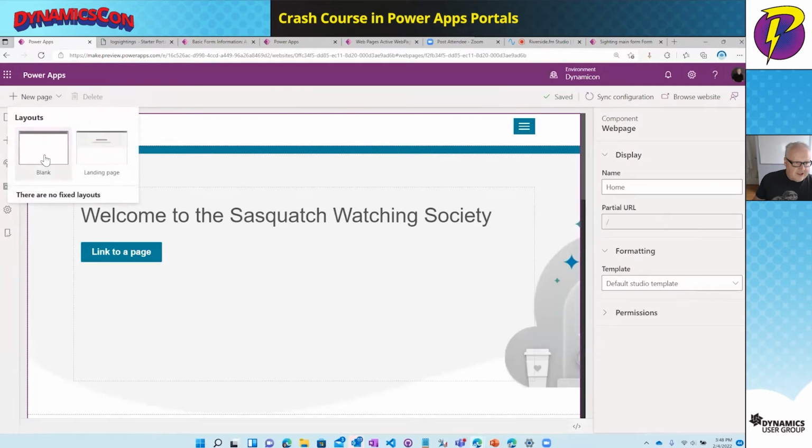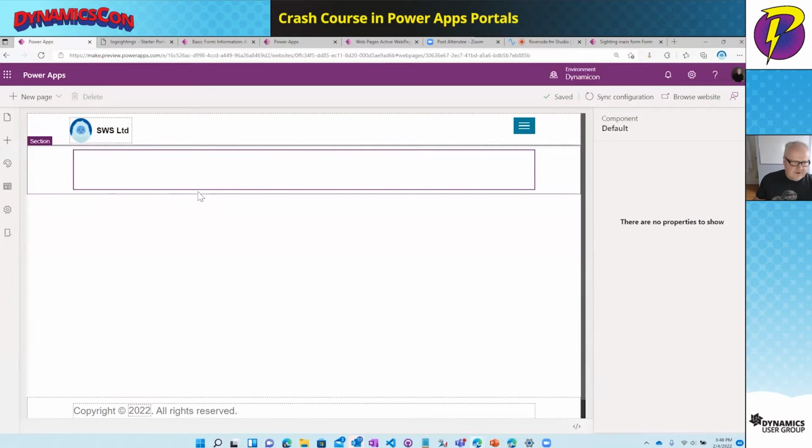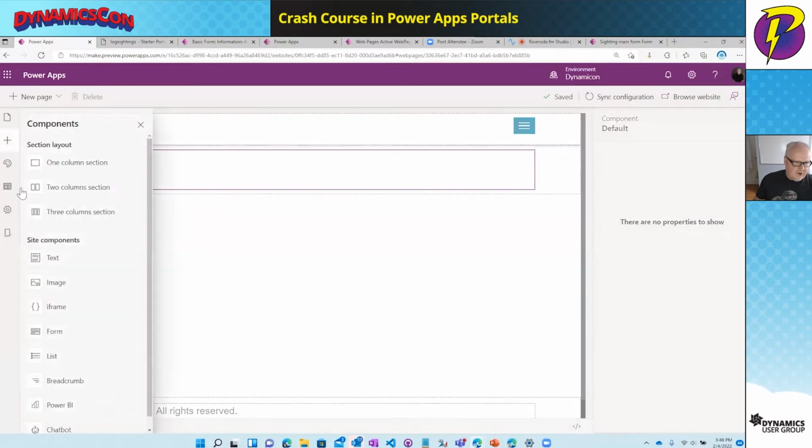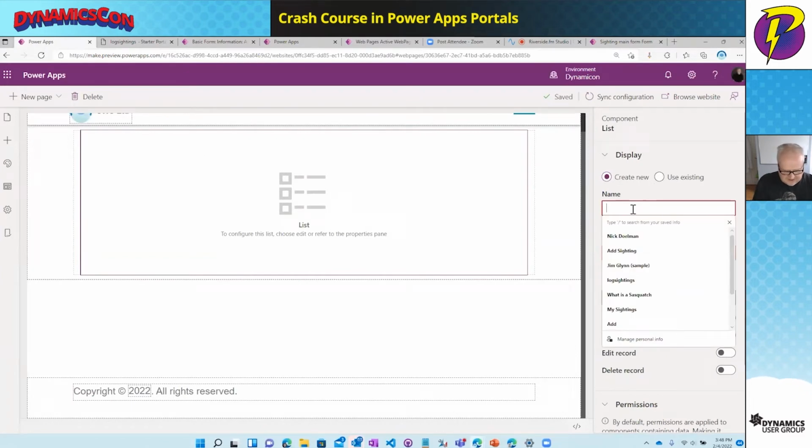Let's add a new page. Again, just a quick blank page. And I'm going to go into the section. And this time I'm going to add a list. And the list is going to be called Sightings.